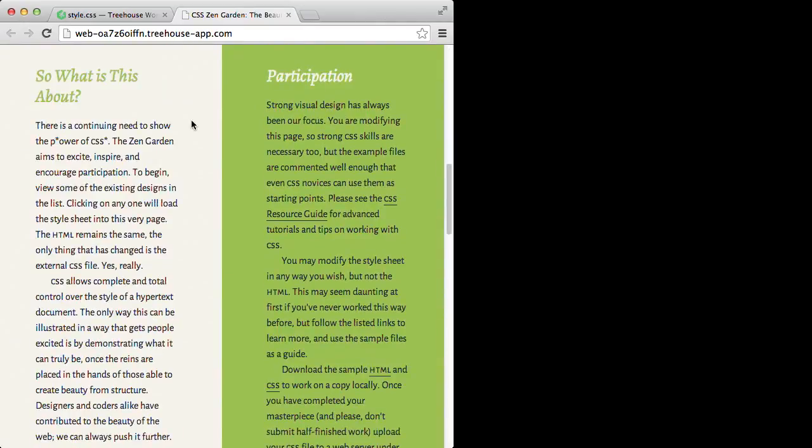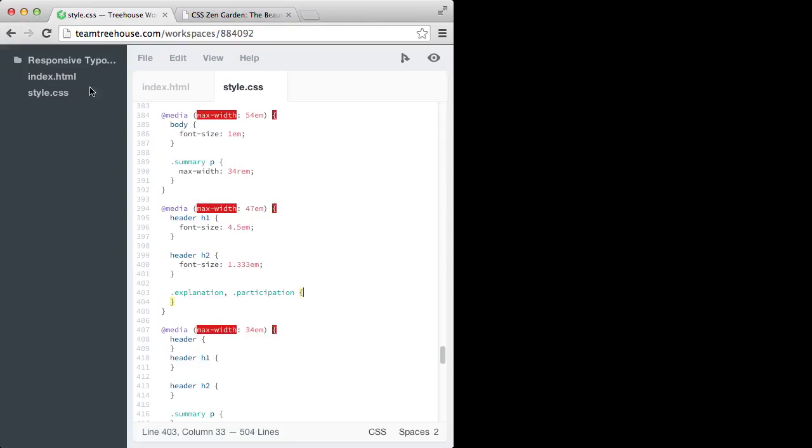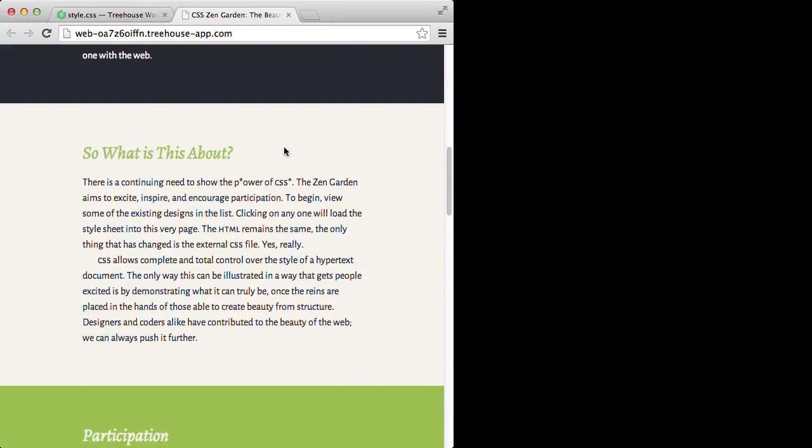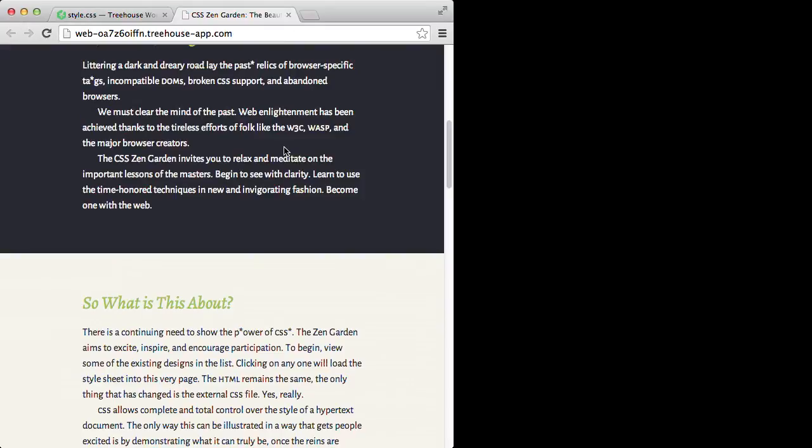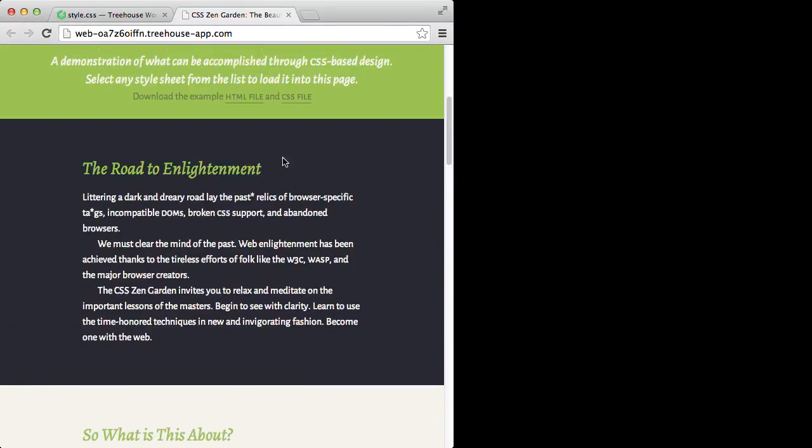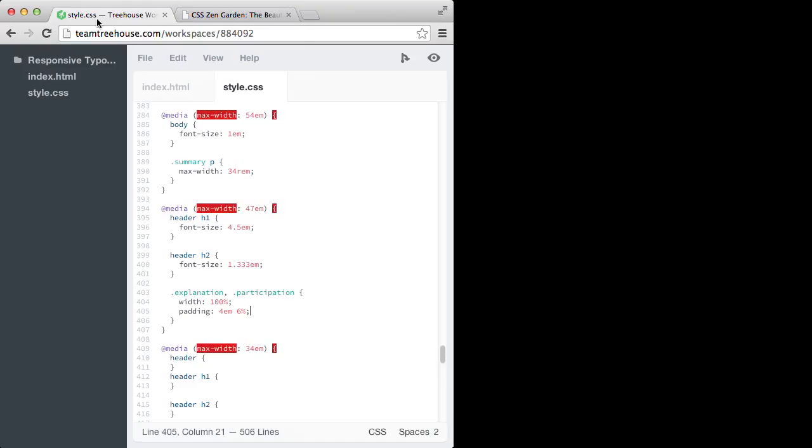But notice now down here, our columns are really tight, so this seems like a good point to switch our 2-column layout into a 1-column layout. To do that, I'll simply set our explanation and participation classes, which are our 2 columns, to have a width of 100%, so now they span across the browser, and readjust the padding to be 4em and 6% to match the padding of our other sections at this size. Let's check out how that looks. Great. This keeps the content flow fairly simple and clear for smaller sizes. I'm going to go in and remove these asterisks as they're no longer needed.